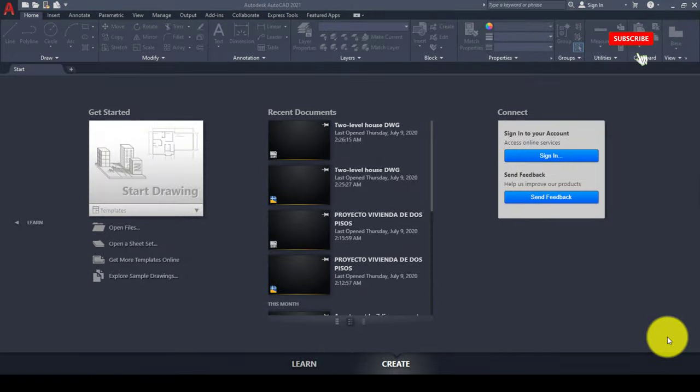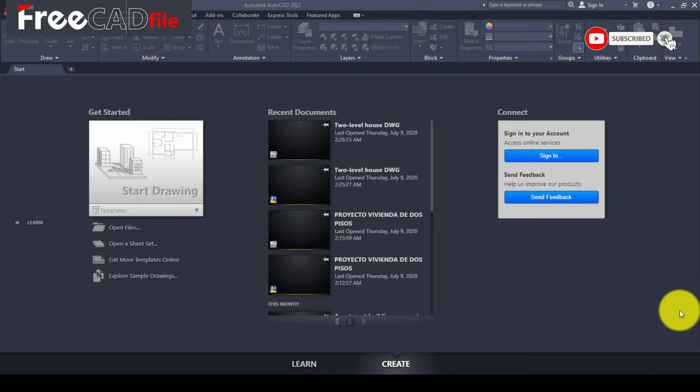Welcome, everybody. In this video, we will convert any AutoCAD version from 2016 to now to the AutoCAD Classic User Interface, because from 2016 until now all versions of AutoCAD do not have the option of the user interface for AutoCAD Classic. Let's start.